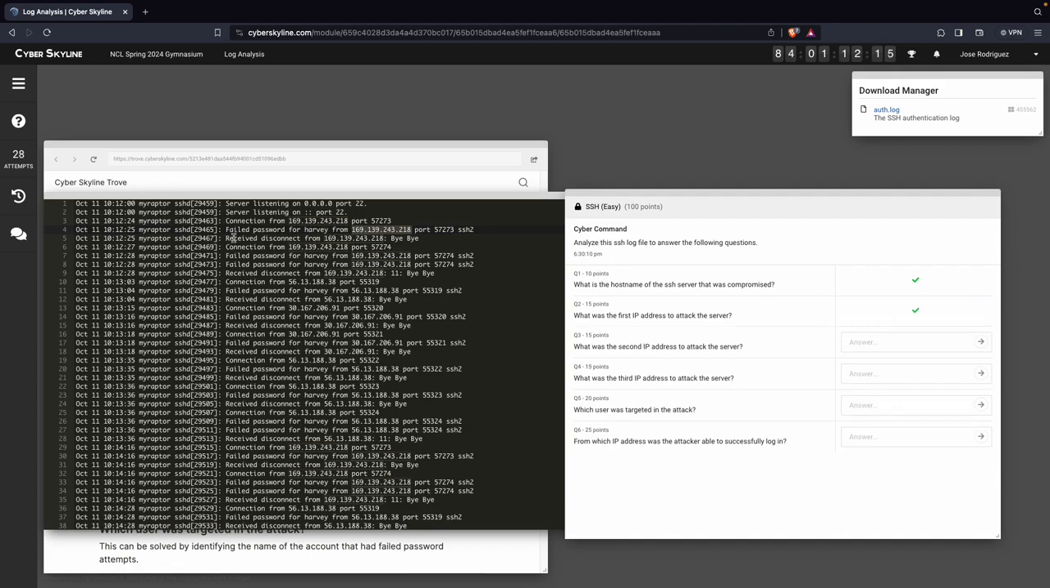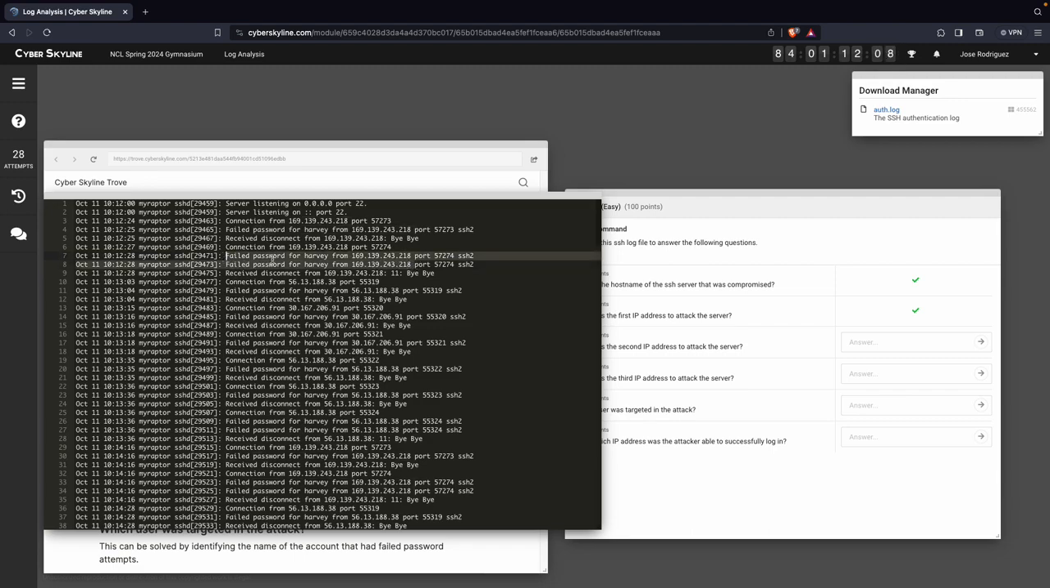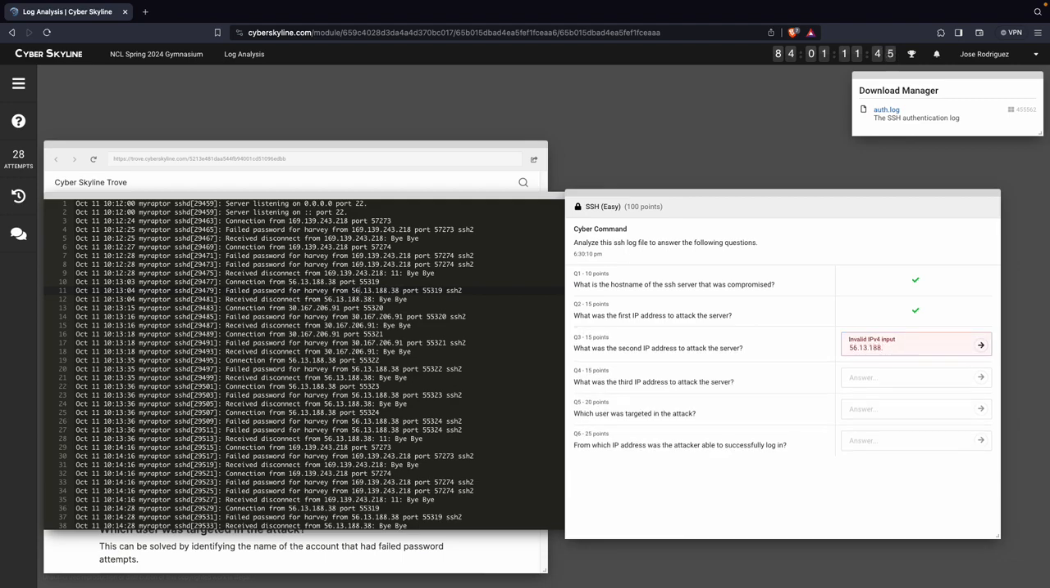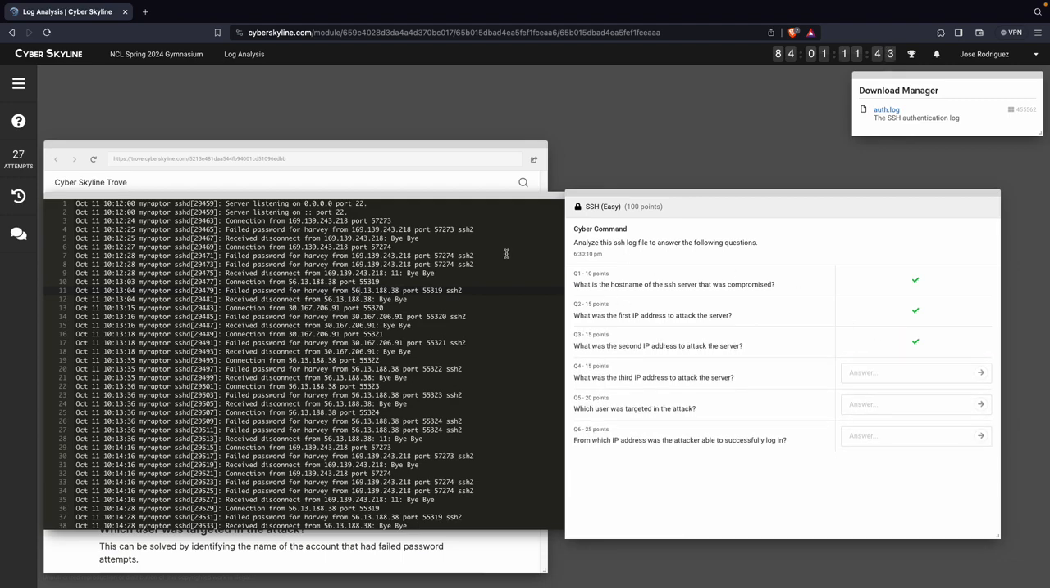Now the second one. Let's look for the next. It's the same IP address, so I guess it's someone trying to access the system from the same computer. So let's look for a failed password log that has a different IP. Okay, this one is different. So it's 56.13.188.38.